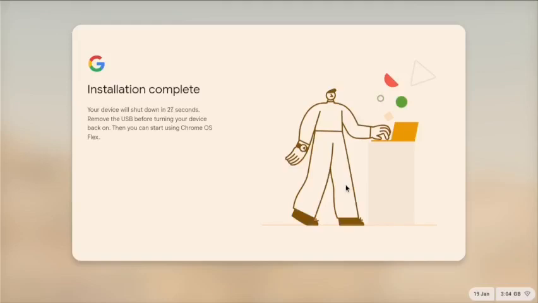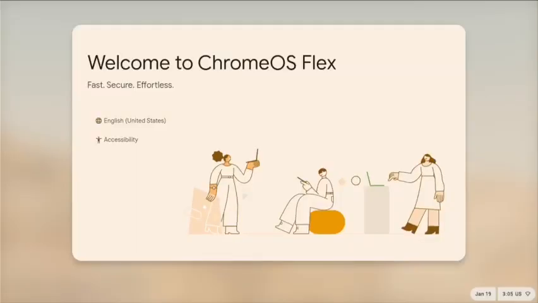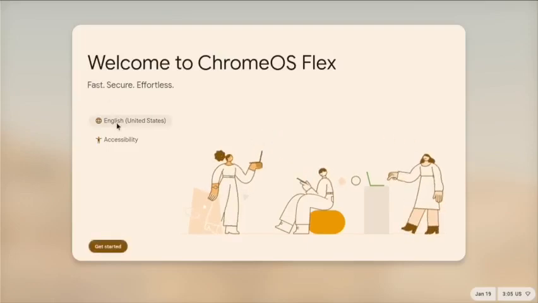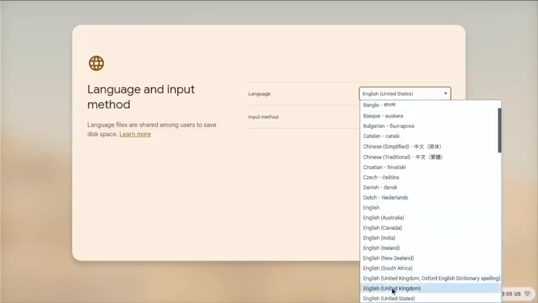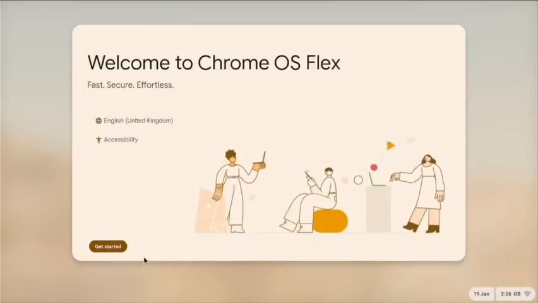Reboot your computer and remove the USB drive. Your computer will now boot straight into Chrome OS Flex. You will have to select your language and keyboard layout again, as it doesn't remember it during installation. And again, click Get Started.